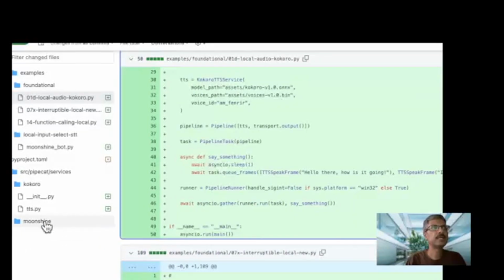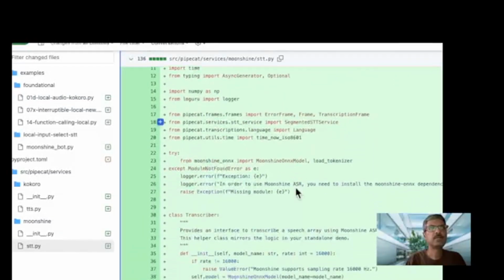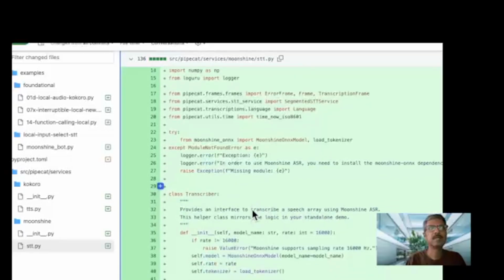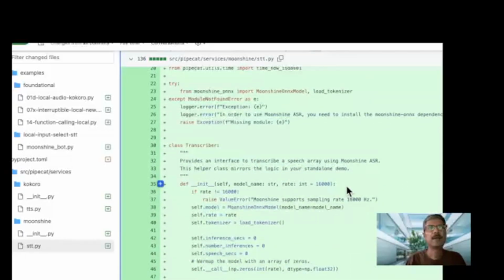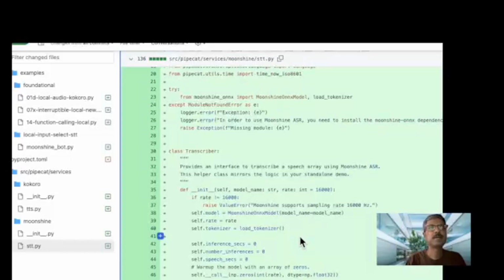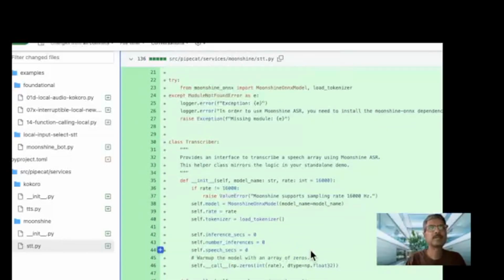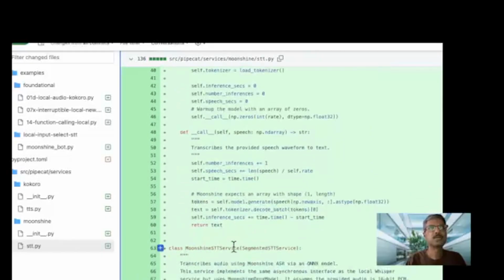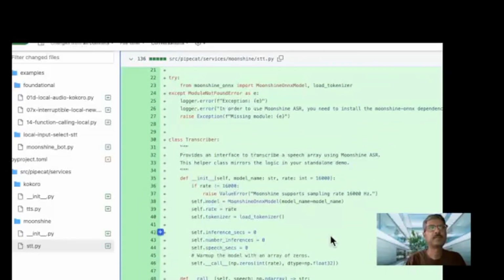Similarly, Moonshine is an extremely lightweight and powerful STT model. It's ONNX. The model has been converted to ONNX format also, so it can be run on CPU, for example. And so how do you incorporate this into Pipecat? You implement a transcriber class, and then a Moonshine STT service. The core work is performed in the transcriber class.